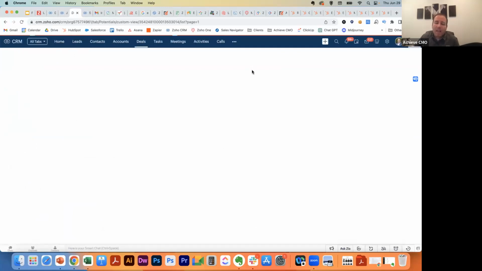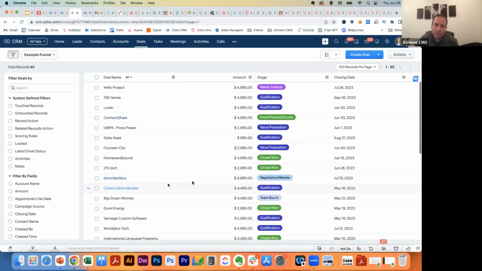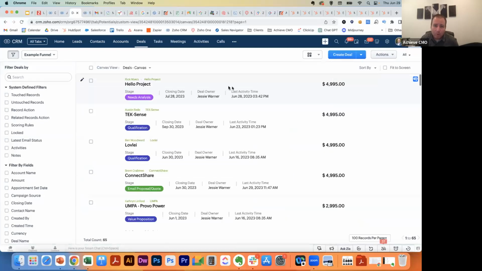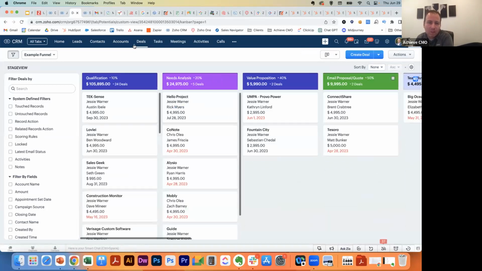Or they have what's called a canvas view as well, where you can look at it from even a different way. If you wanted to create your own custom view and redesign this whole thing, I can actually design this to look and feel however I want. They have a really customizable interface. I like Kanban view with deals because I like to see the funnel.